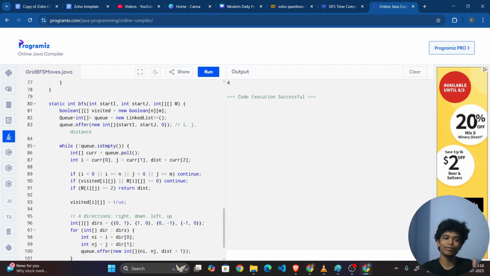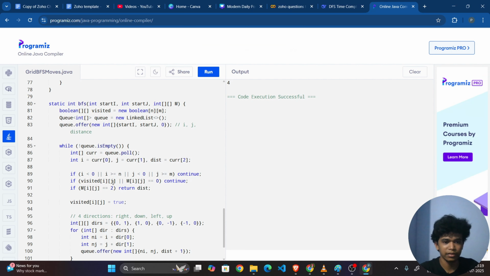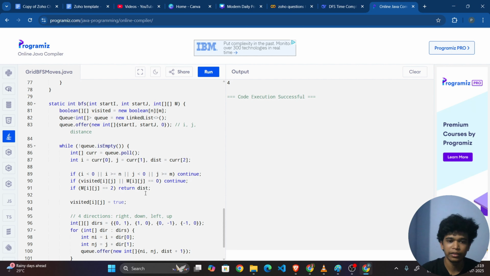In Python it will be easier, but in Zoho interviews you cannot use Python. That's the tip. Most of the time they will be blocking Python in your compiler. Okay, fine. Now if this condition is satisfied, then I want to just continue, I want to skip that, right? And if visited of i and j, which means the current index is already visited, or my current index value is 0, then also I just continue. I don't want to do anything, and I skip to the next iteration. Can you understand this? Yes. If m of i and j is equal to 2, then I should be returning the distance.